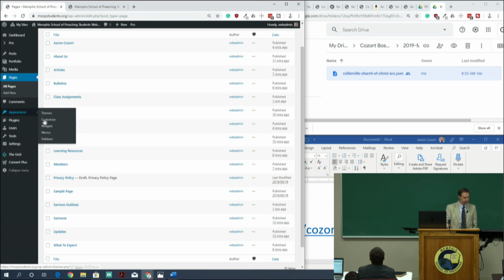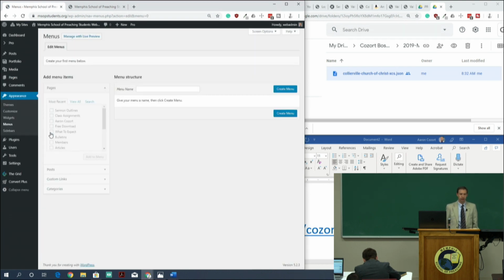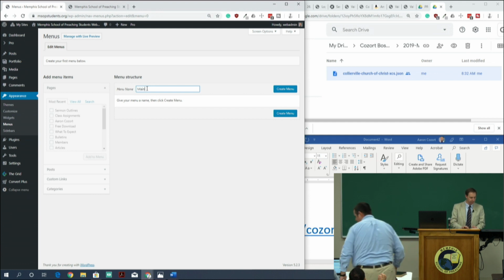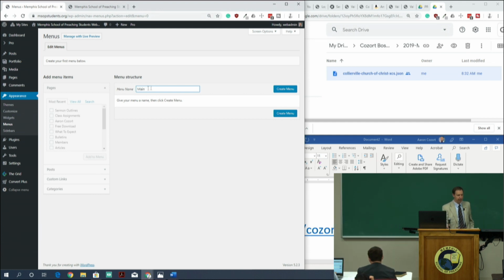In Appearance, there's a button called Menus. So hover over Appearance, and then go to Menus. Click on it. Raise your hand when you're there. You should see this. Now I'm going to teach you how to write 30 lines of code real quick. No, I'm not. In the menu structure, type main. M-A-I-N. Don't put an E on it. It's not the state. Create menu.